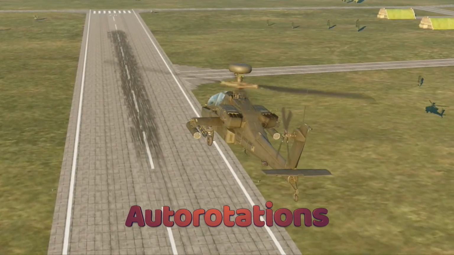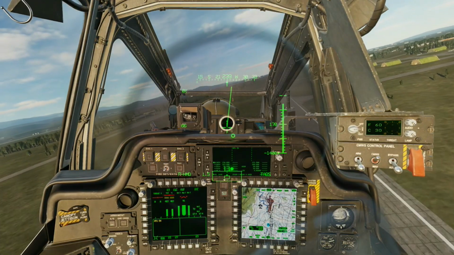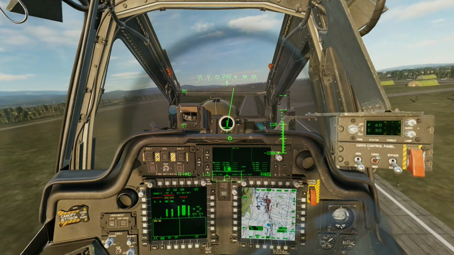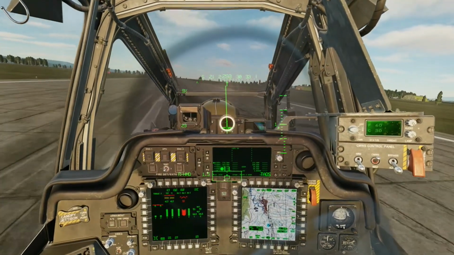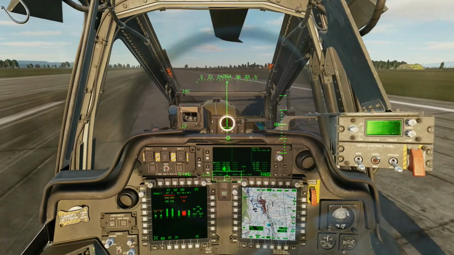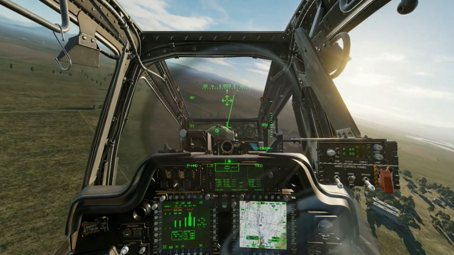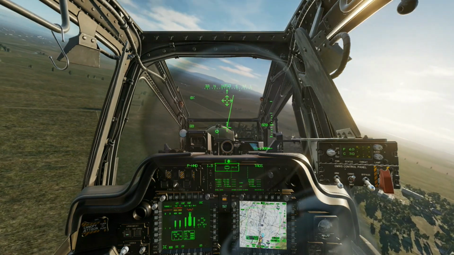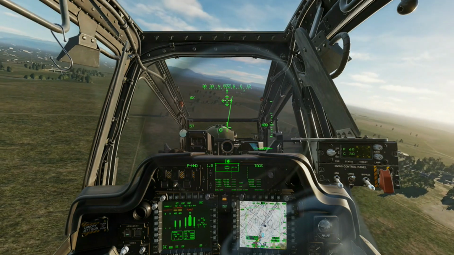Even though the DCS Apache can perform auto-rotations, it could use some tuning. Performing an auto-rotation with a hover on the bottom is a rarity. Also, self-induced oscillation is more active during autos. While straight-on auto-rotations are repeatable, when performing 180-degree and 360-degree auto-rotations, you'll need to be right on the mark on the way down to walk away from the machine.